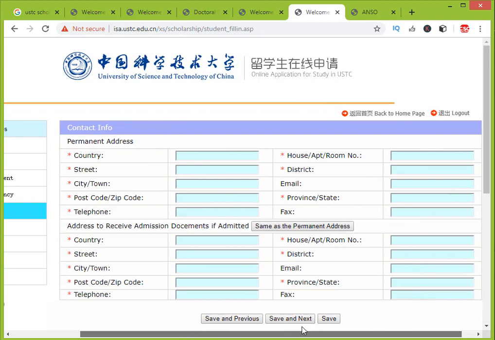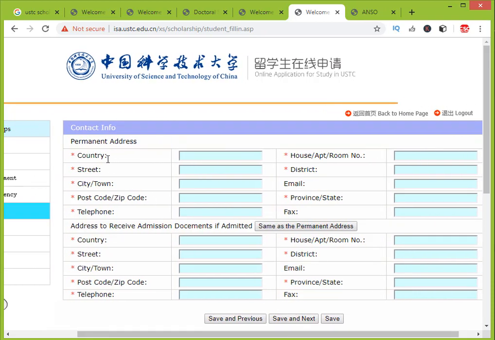Contact info means your address: country, home, room and room number, city, street number, districts, these types of things, email, and postal code. If you don't know the postal code, type your city name in Google and you will find the postal code of your city. Province, state, telephone number, fax number, leave these.